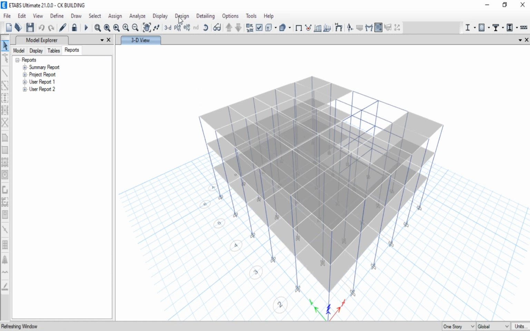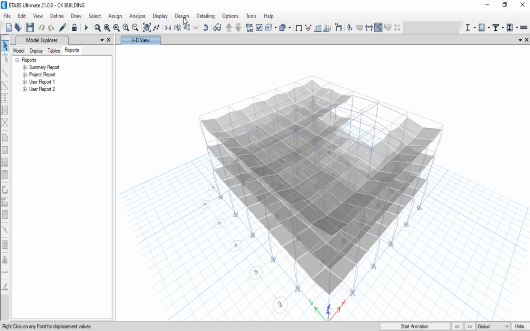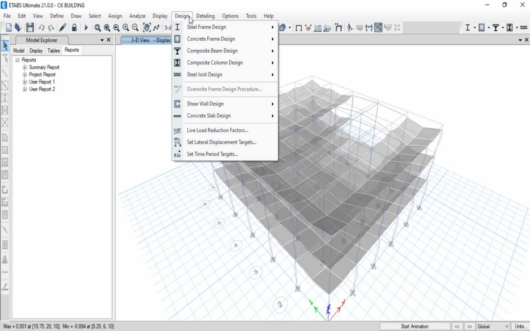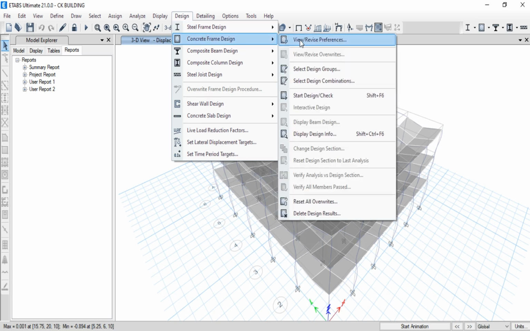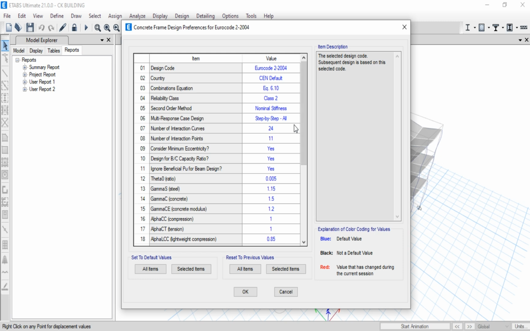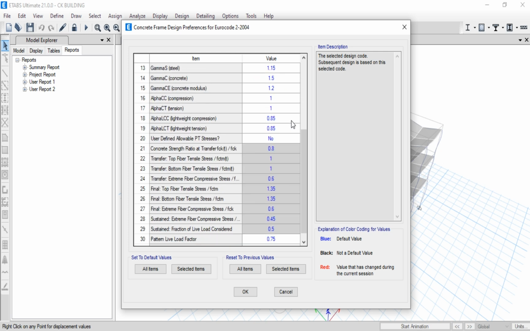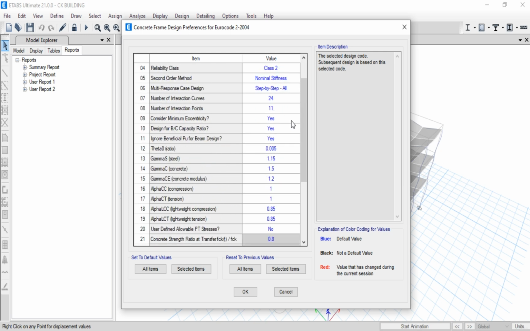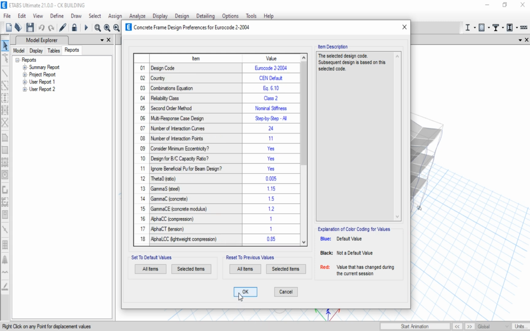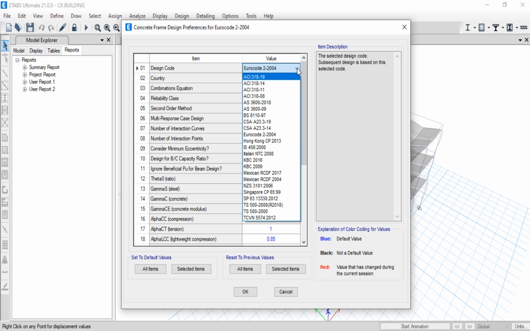So when you go to the design tab, concrete frame design, then we can view or revise preferences. So you need to revise these preferences according to your country code. So these are desired preferences according to the country code being used here. And after, if you're done, you can change the design code here as you prefer.